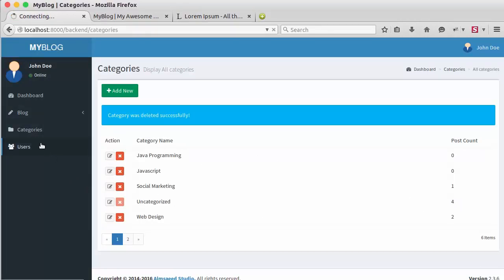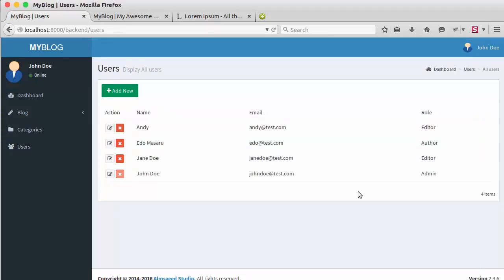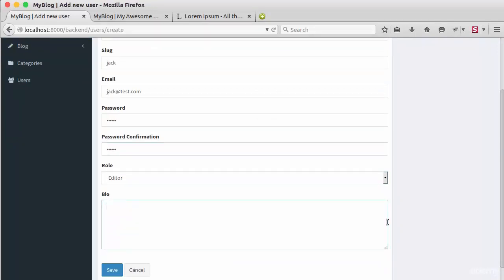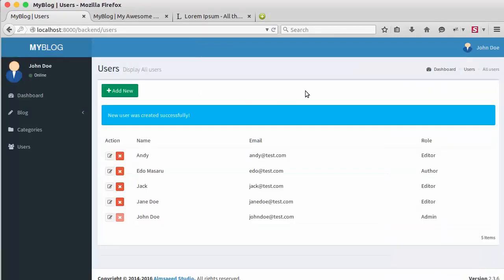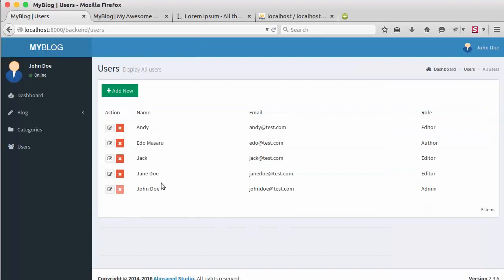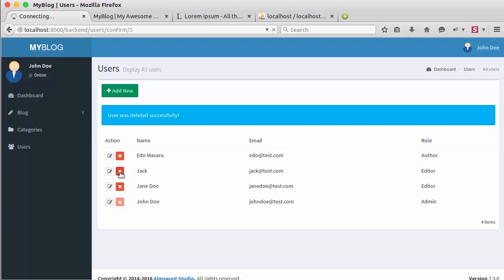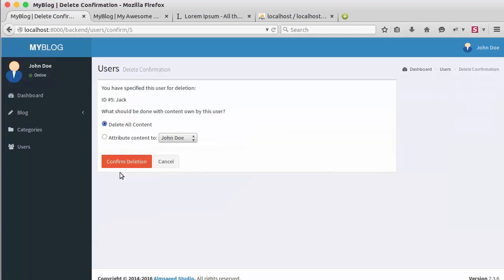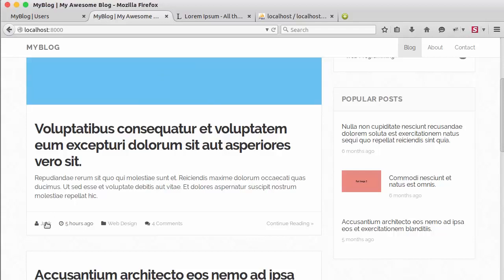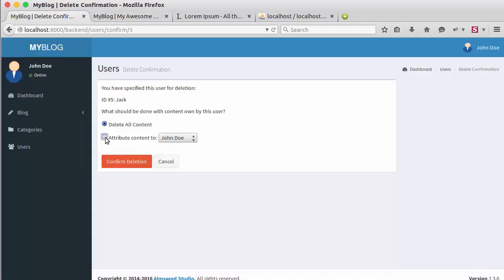Then, you'll learn how to manage users so that it makes our application multi-user. Here we can add a new user, update an existing user, and delete a selected user. When deleting a user, there will be 2 options to choose from. Delete all content, which means delete the user with all posts owned by the user, and attribute all content to the selected user. That means delete the user, but the posts owned by the user will be attributed to another selected user.